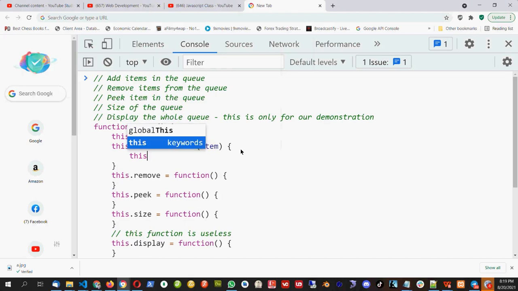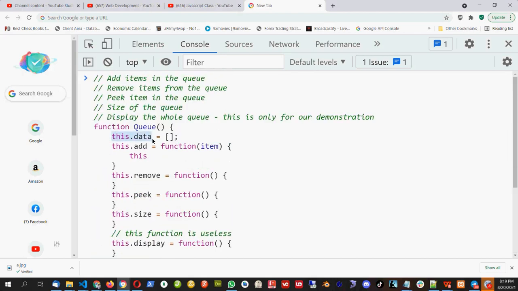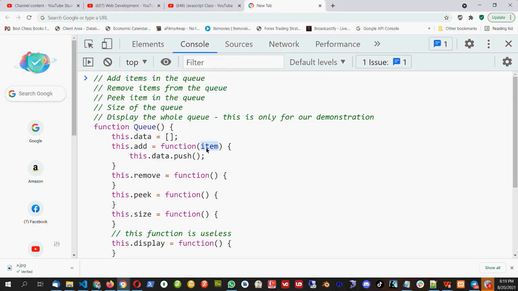And here, I was using A, but in this case I will be using this.data. So I will say this.data.push. And what do I want to push? I want to push this item. This is dynamic. This item will be sent by the user. So I will put this item here, and that's it. I'm completing this add function by putting this data item. Just write down this add function. This function is done. We are adding the data.